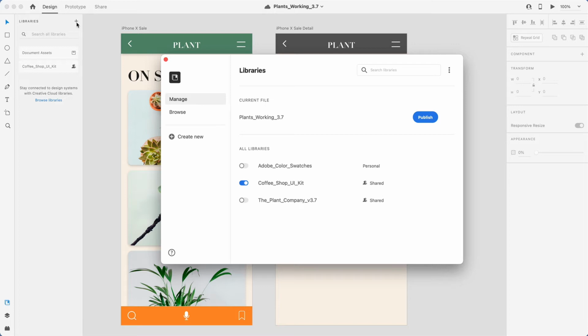Here in the Libraries Manager towards the bottom, I can see any cloud library I might have created in the past or that might have been created and then shared with me. I've already gone in and opened up the Coffee Shop UI kit, but I can toggle on additional libraries if I'd like. I'll go ahead and toggle on the color swatches here and the plant company. Notice as I do so, those libraries are added directly to my Libraries panel here on the left.